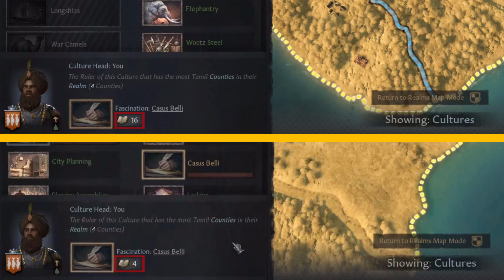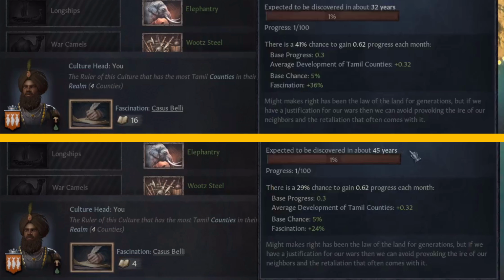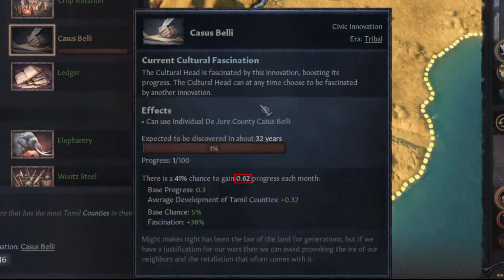This may seem complicated, but it actually comes down to two different stats that you need to look into. First, the percentage comes from your player's learning skill. The higher your learning skill, the higher this fascination bonus for the tech you've chosen to research will be. Second, the progress per month that you get is only dependent on the average development of all the counties that share your culture.